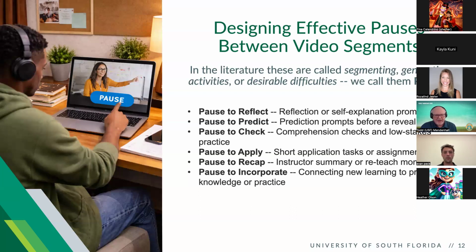And then pause to recap. Those are very short instructor summaries just to bridge one segment to the next. They break up the content. They let the instructor have a chance to reinforce what they really wanted students to take out of a particular clip. Pause to incorporate. That's probably the biggest one, the most powerful. In this case, that's where learners connect their new content with prior knowledge or experience.